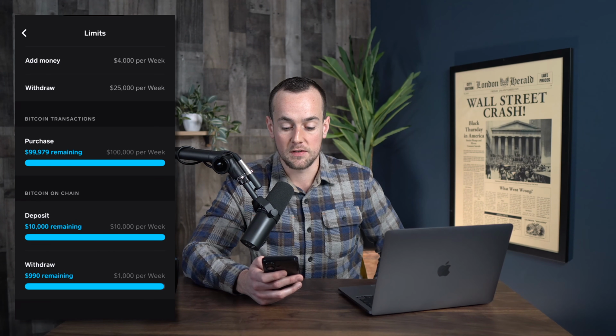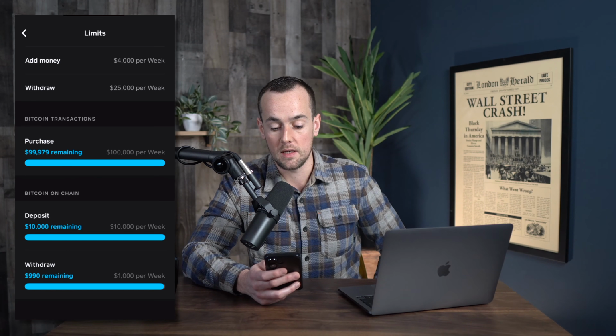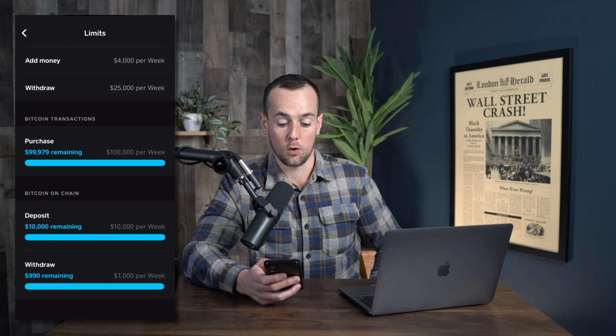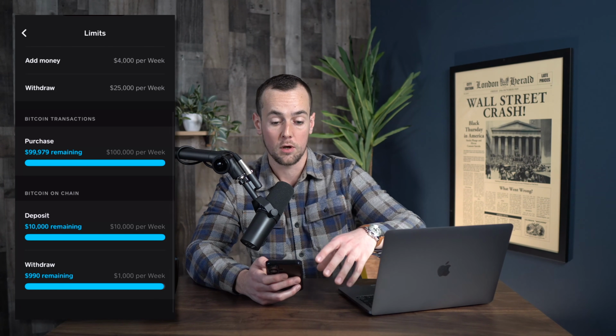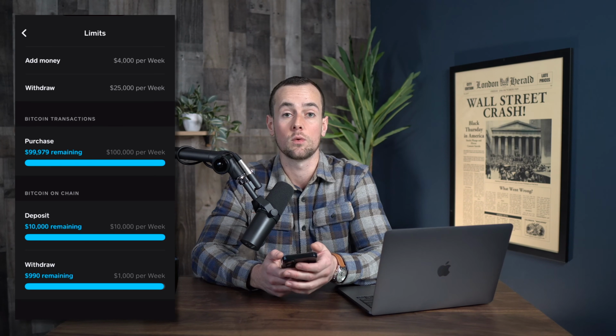As far as deposits and withdrawals, you can deposit up to $10,000 per week in Bitcoin, but you can only withdraw $1,000 per week of Bitcoin. So if you are depositing a lot of crypto to your Cash App, keep that in mind. It might take you a lot of time to withdraw that.